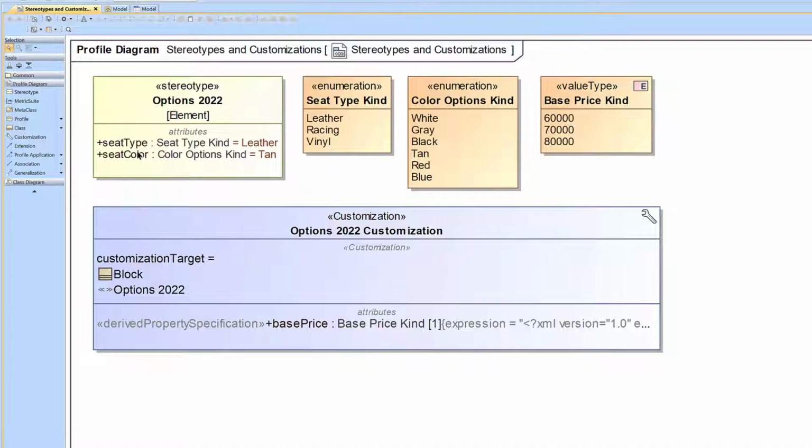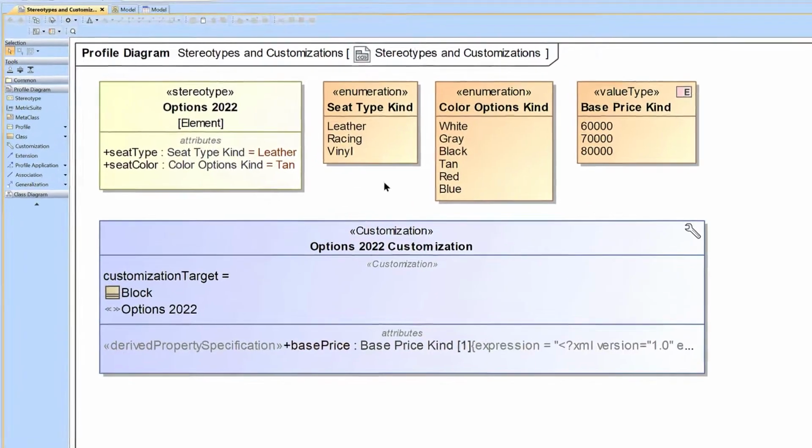If you notice, we have this stereotype that's named Options 2022. There are a few different attributes of this, such as the seat type and the seat color, and they are typed by these enumerations with these enumeration literals as the options. But then notice we have this other enumeration called the base price kind. What we'll do with this is actually output one of these three enumeration literals based on what we select for these input enumeration literals.